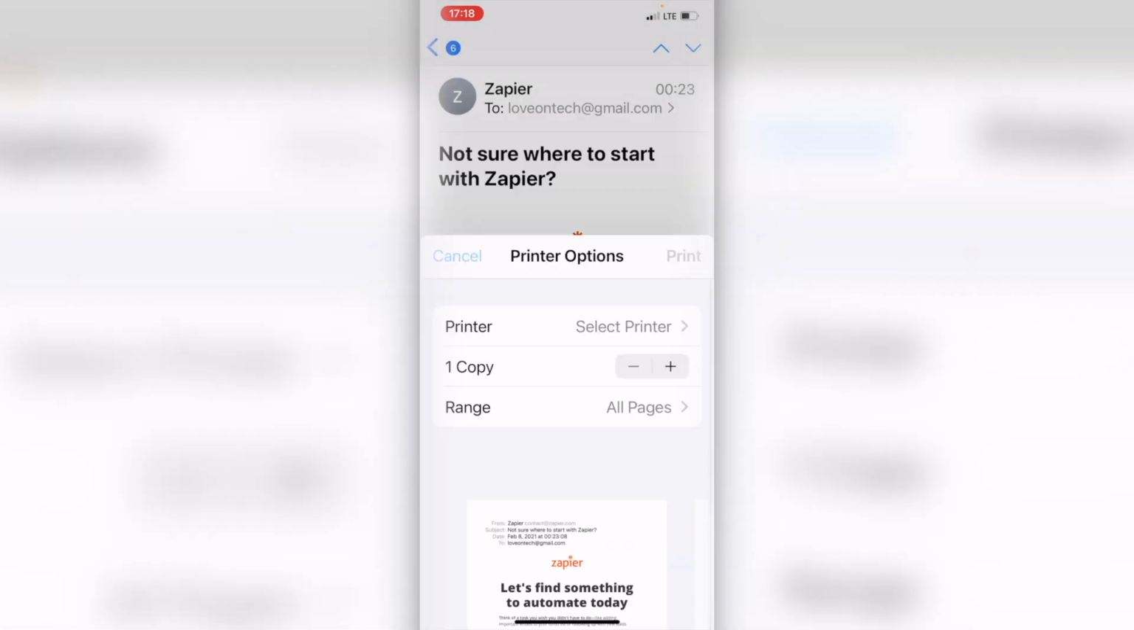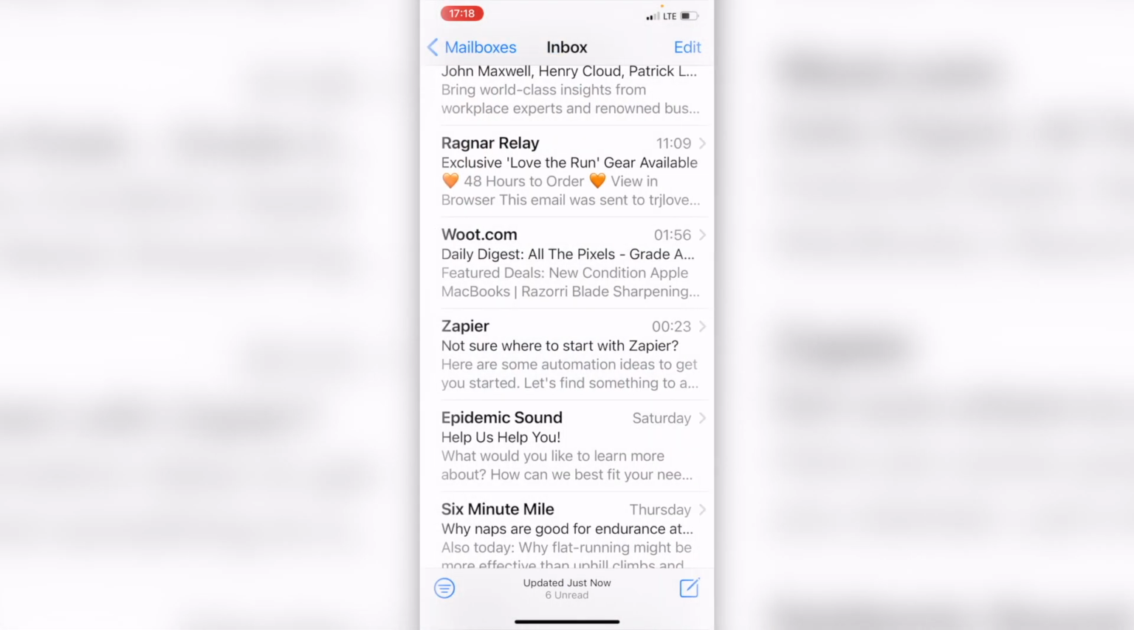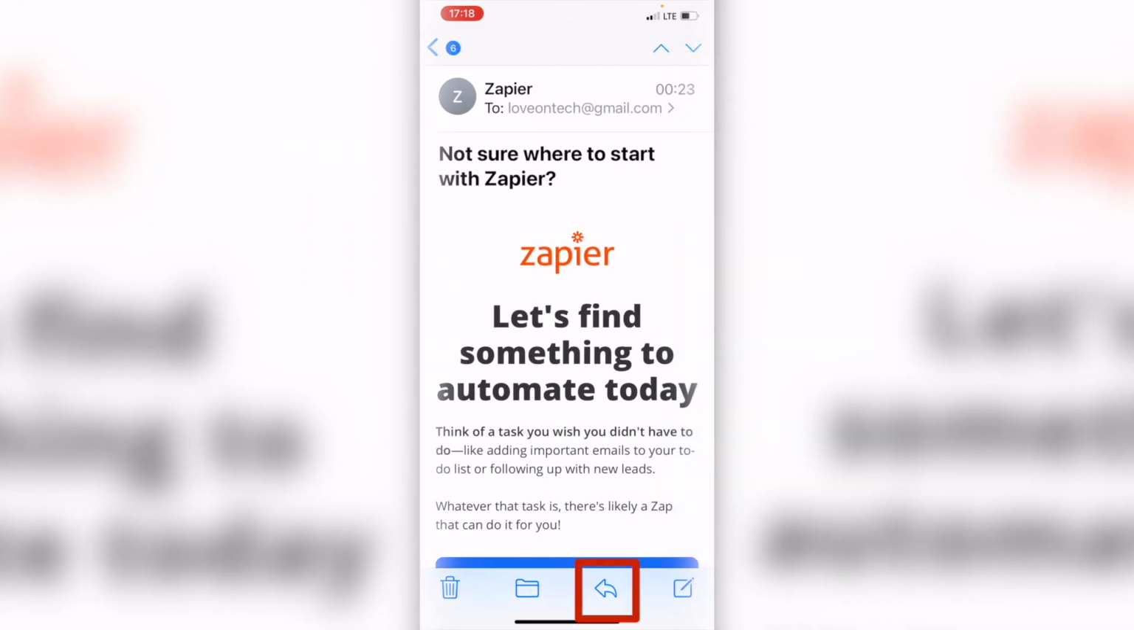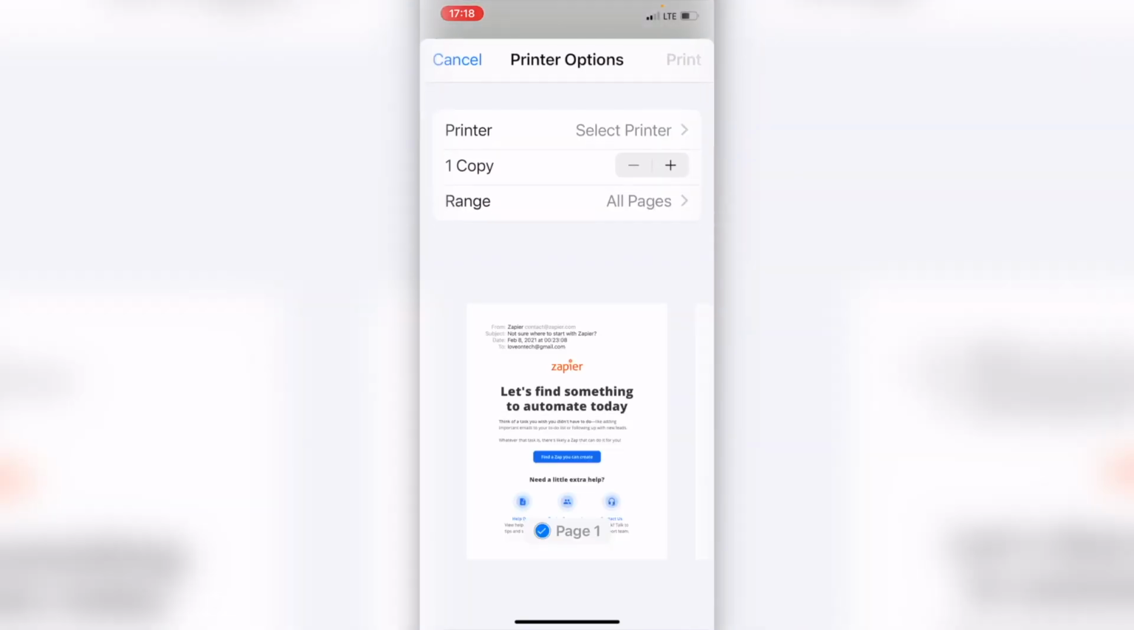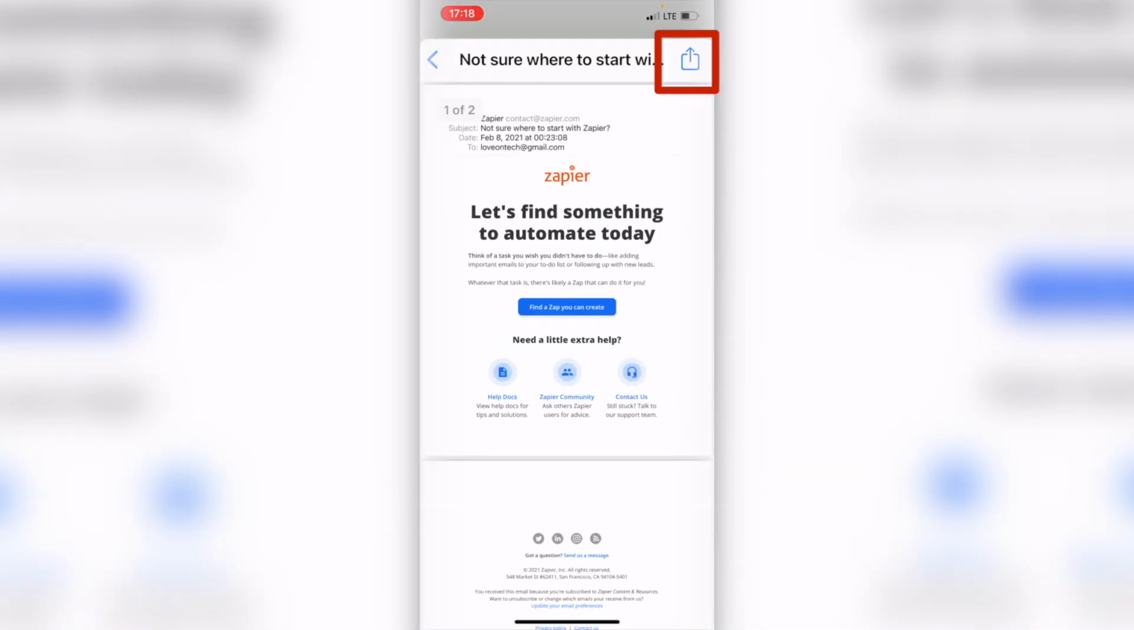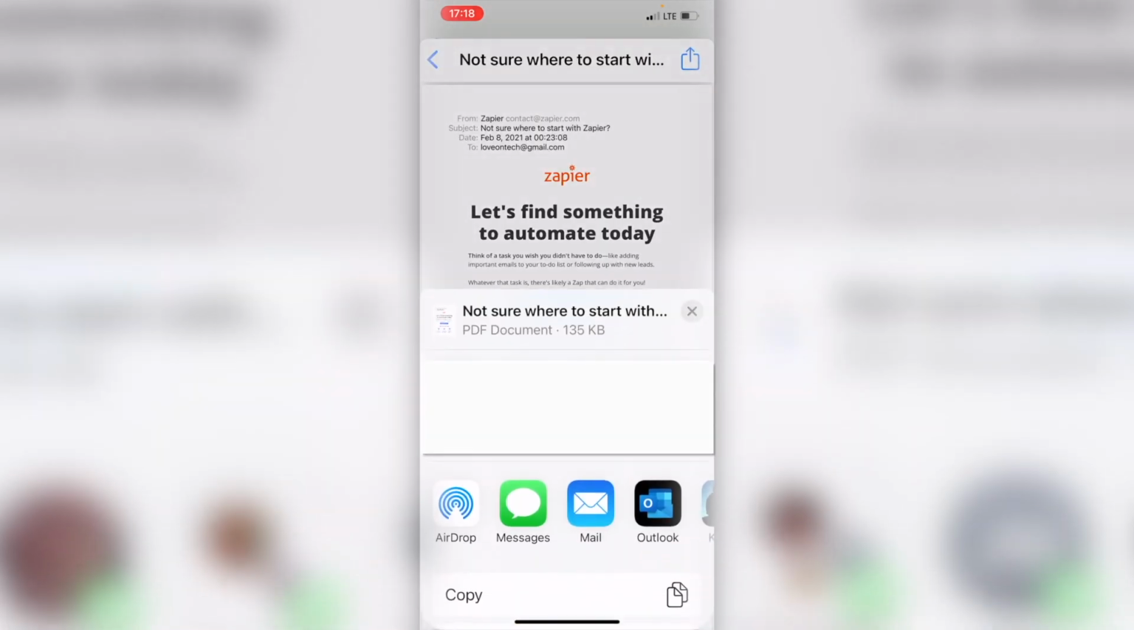So just to repeat again, when you want to make the PDF, you're going to select the forward button and then print and then zoom out. That's your PDF, and now you can share it and select where it can go.